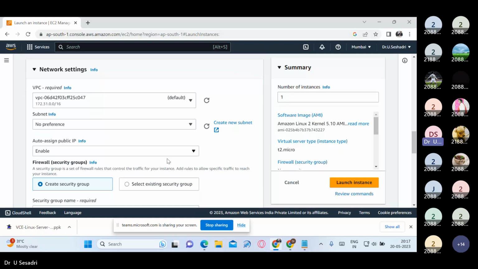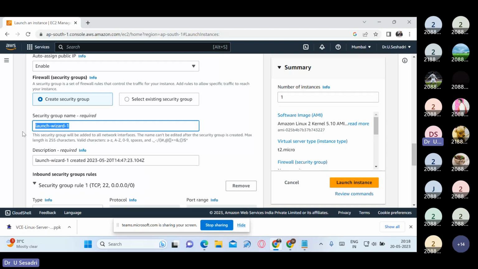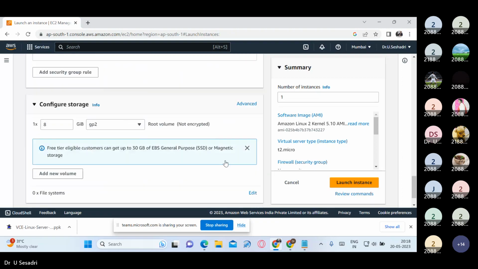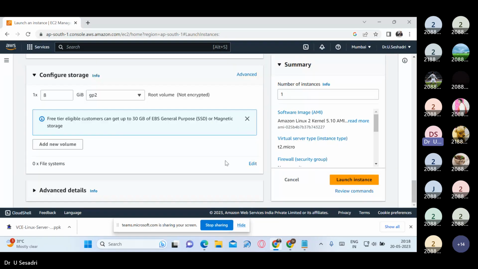We have to select security group name. I am giving the security group name, VCE Linux server security group. Copy and paste it in description. Scroll down. I'm not adding any additional storage. I'm not giving any advanced details. Click on launch instance.